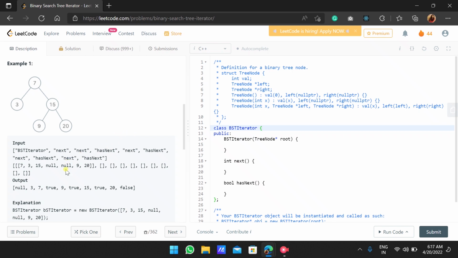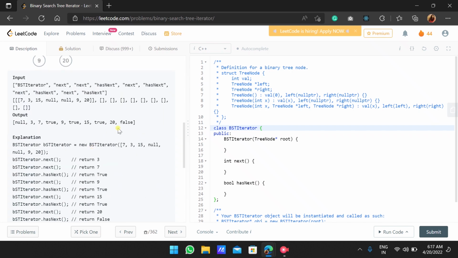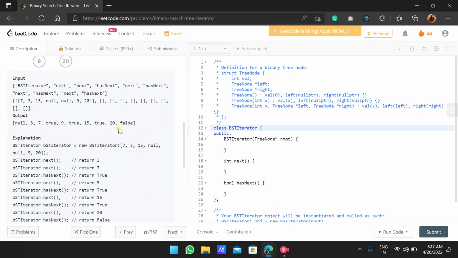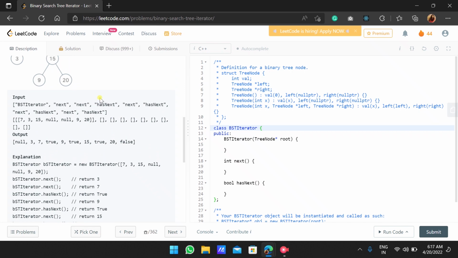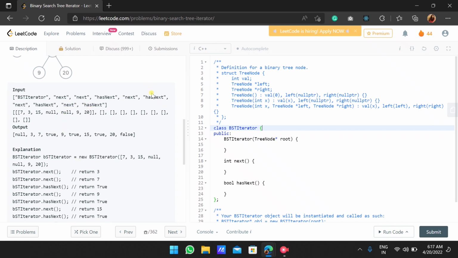After that hasNext is called. So we are left with 9, 20, 15. We have 3 elements, so we will return true, because our sequence is non-empty. Again next is called, so we will return the smallest one. Among 9, 15, 20, 9 is the smallest one, so we have returned 9.